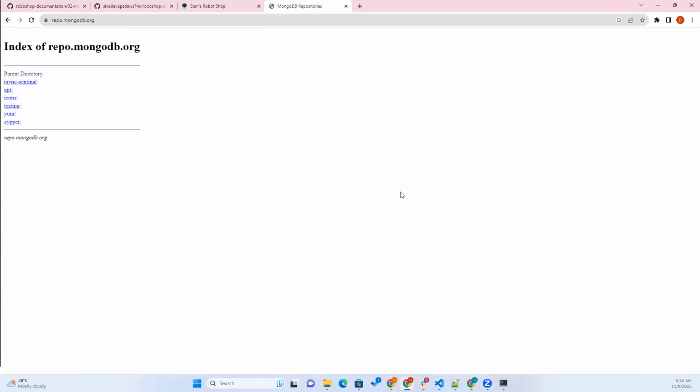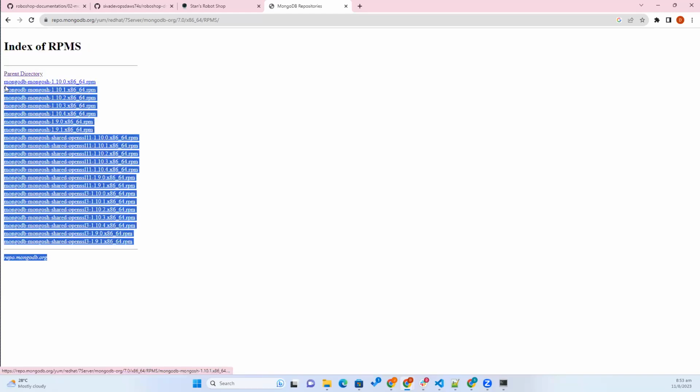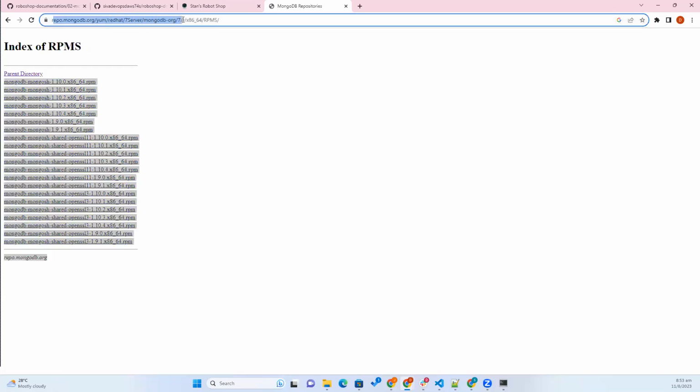This is where they have kept all the packages. You can see this, all the packages are available here. If you're going for yum, you have Red Hat here, and then you can find all the MongoDB server packages. You can see all the RPMs. From here, if you want to download automatically and install, that is what we are configuring. You configure this URL there, then yum will automatically fetch the packages. Okay, got it. Thank you.